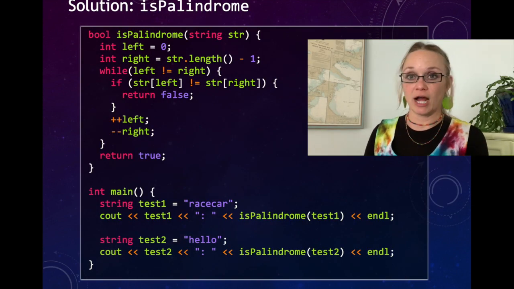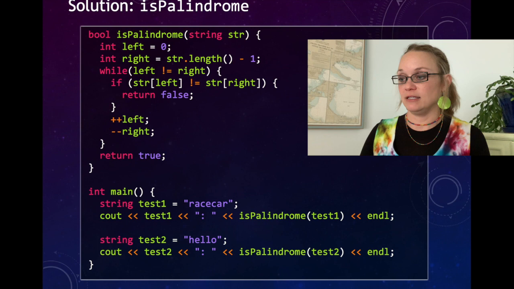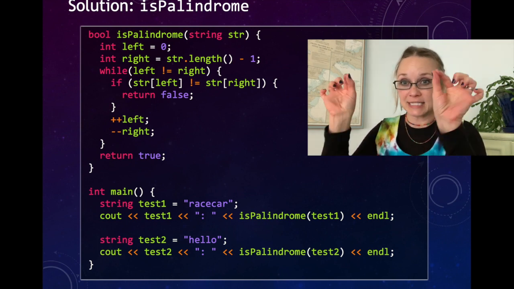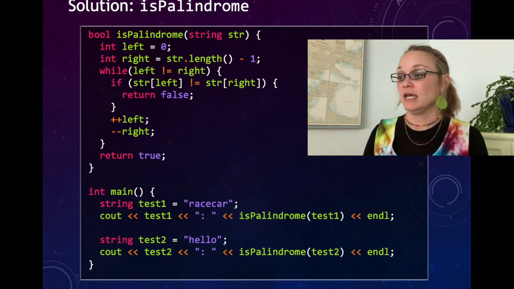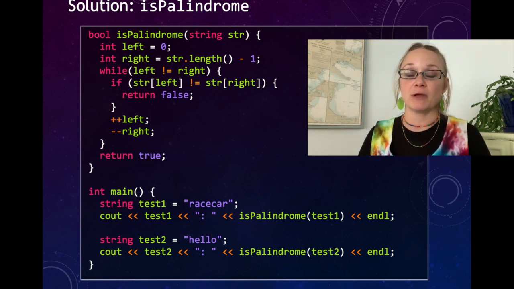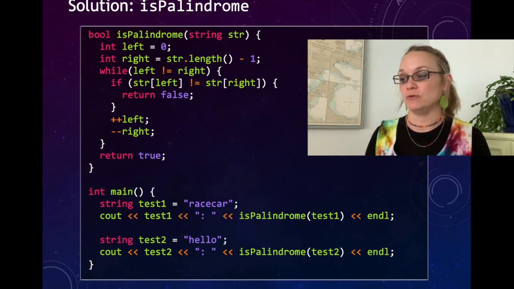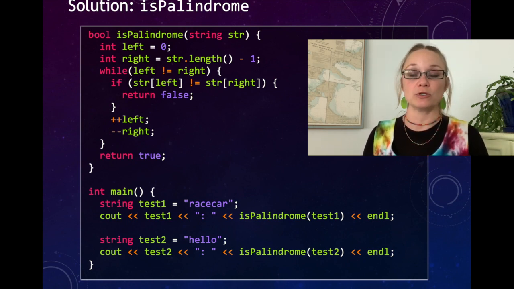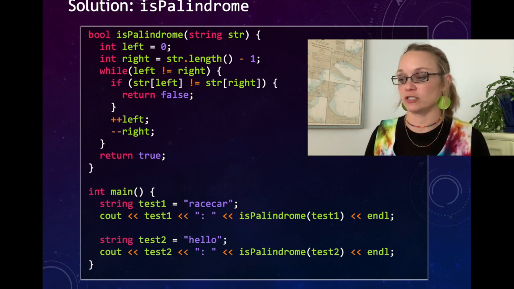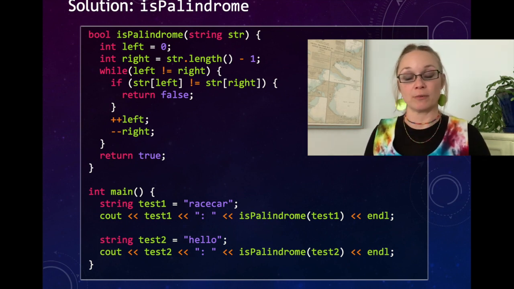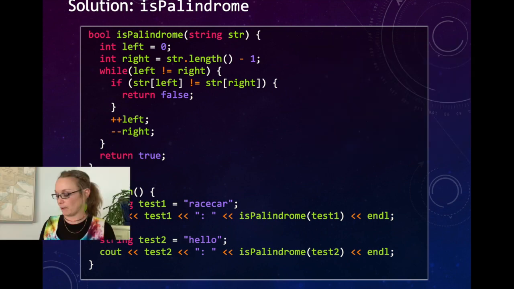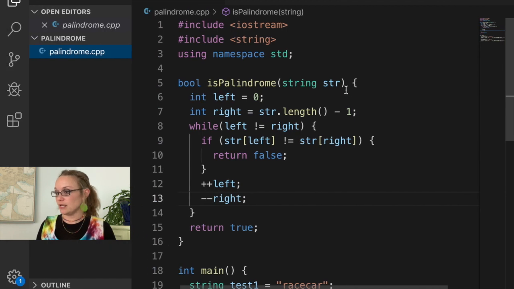Okay, so here on the slides, we have the code implementation of this algorithm. We pass in the string, we set the indices on the outside, and then we check and compare and move in. If we find a pair of characters that does not match, then we do that early return. We return false immediately out of the function. And if we make it all the way through, then it must be a palindrome, and so we return true. Okay, so that's all well and good, and you can see how this works in terms of code.